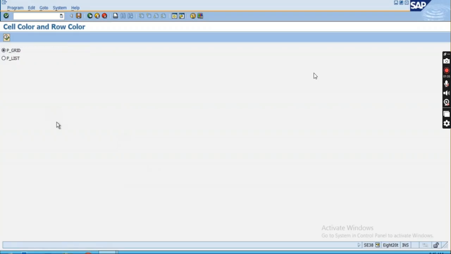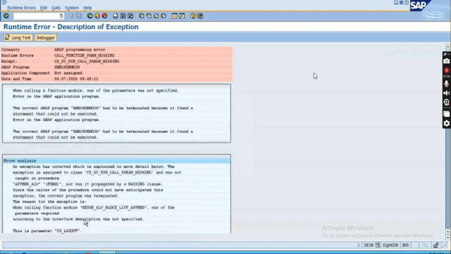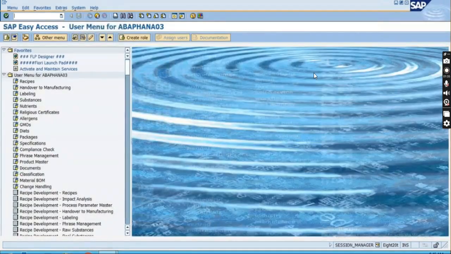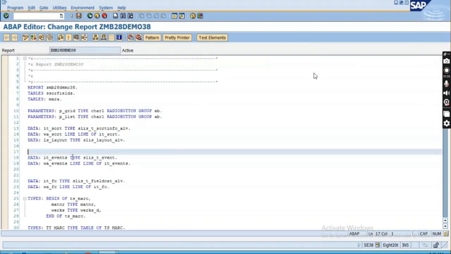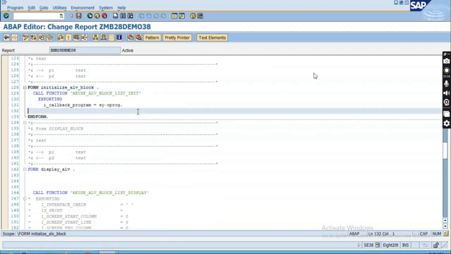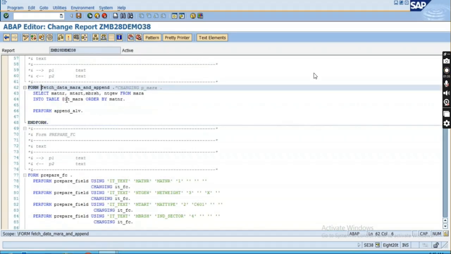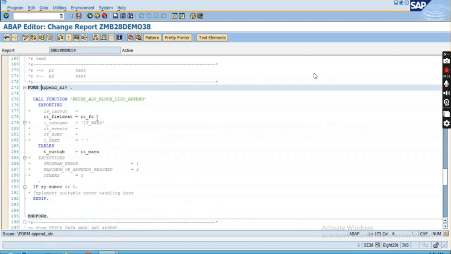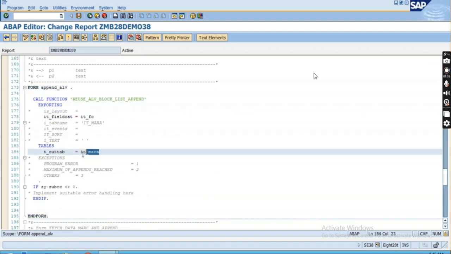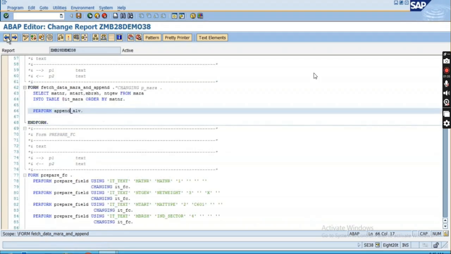Press F8, run it, and missing parameter in call. Some other problem is coming. No problem. Let's do one thing. Come over here, AC38, and go to change mode. And here, let us see what we are doing. Initializing the ALV block, right? We are initializing the block. That is fine. That is good. Then fetch data MARA and append it_mara, append ALV. Here it_fc we are passing, it_mara we are passing, right? It looks good to me. There is no problem in this.